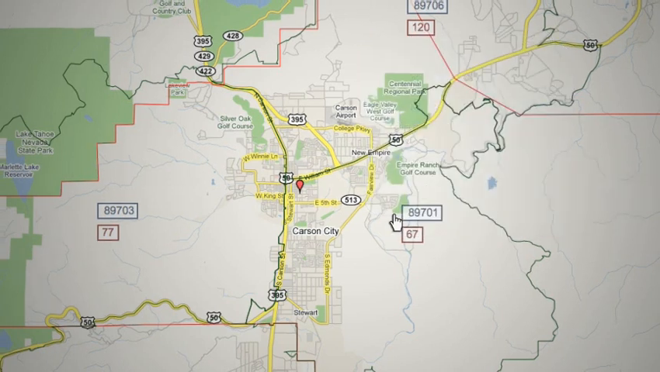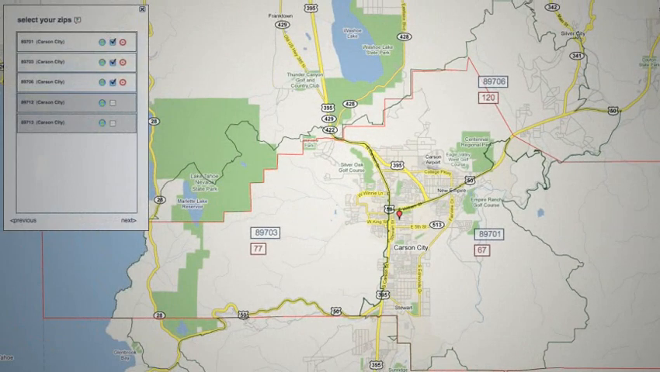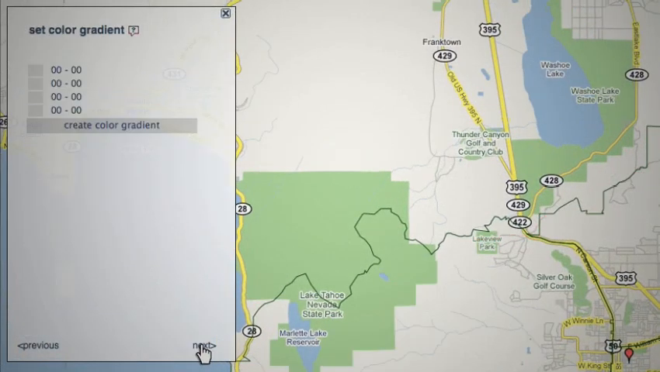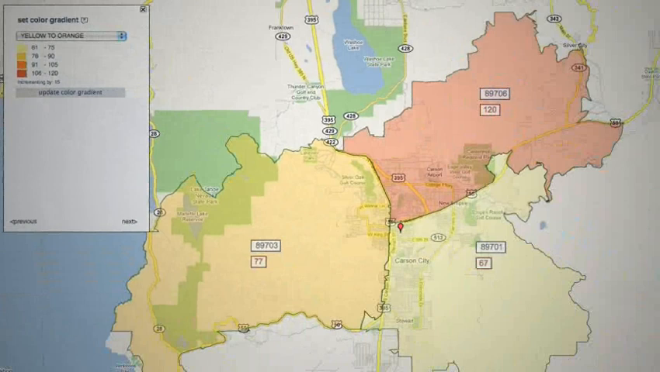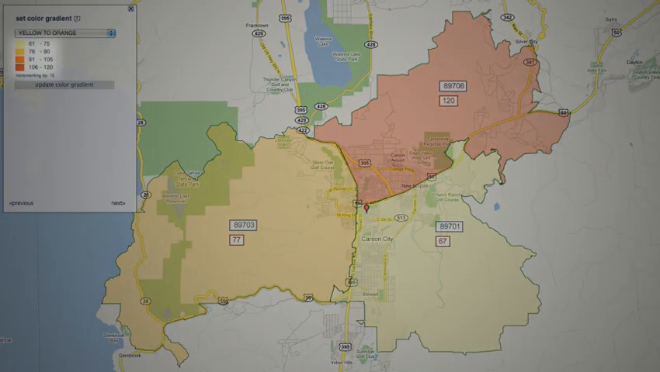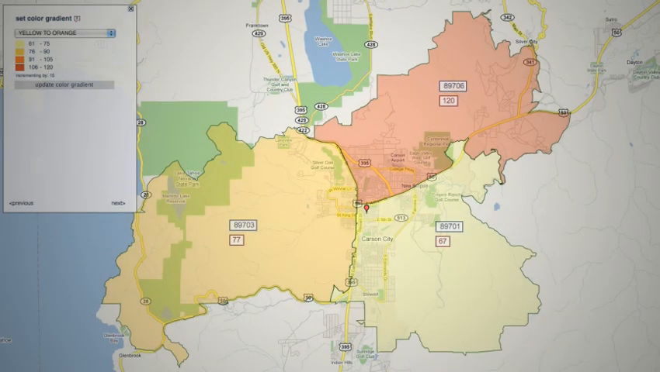You are now ready to create a color gradient showing the population concentrations on your map. Return to the Select Zips panel and click the Next button. The Set Color Gradient panel opens. Click the Create Gradient button. Cochs Map tool will assign colors to each zip code. A key detailing the census concentration by color is displayed. You can see on the map that 89706 is the zip code with the highest concentration of inmates.